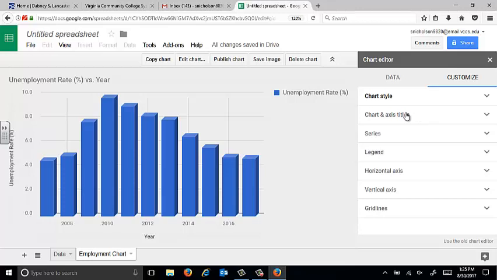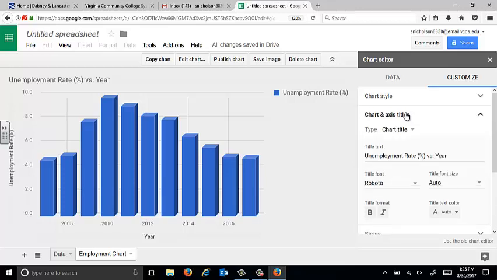Chart and axis titles. Let's click on this type. There's three choices. There's the chart title, and the chart title is this thing right here. You can also put a subtitle if you want more information, which we don't have, so we just have a chart title. This would be your horizontal axis title, and this would be your vertical axis title.